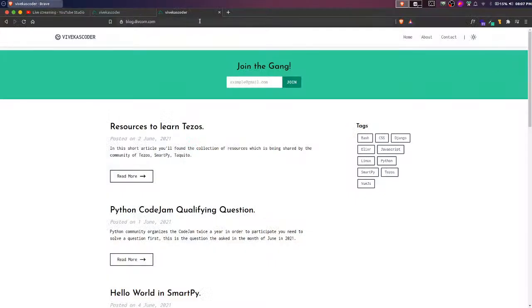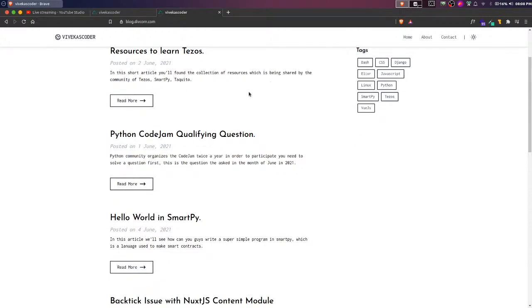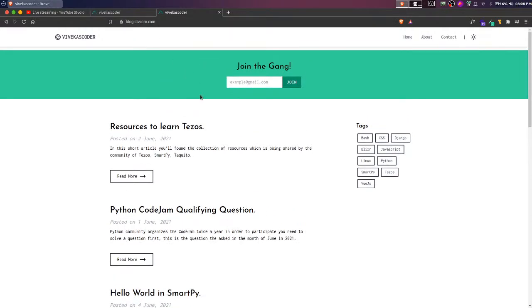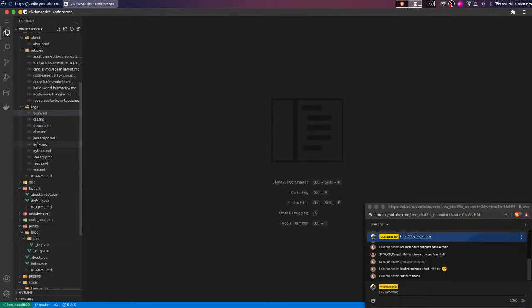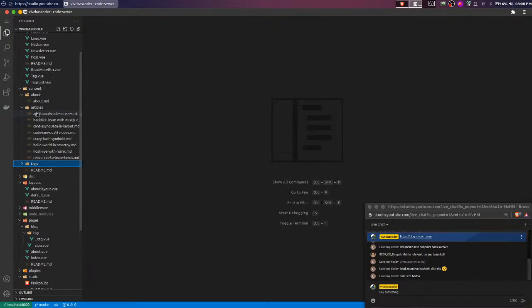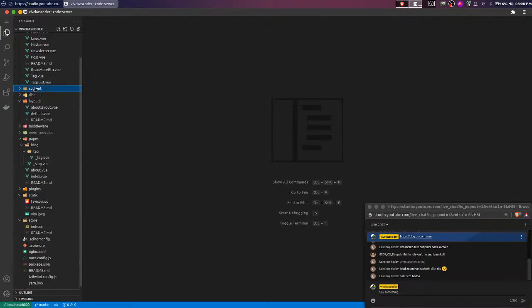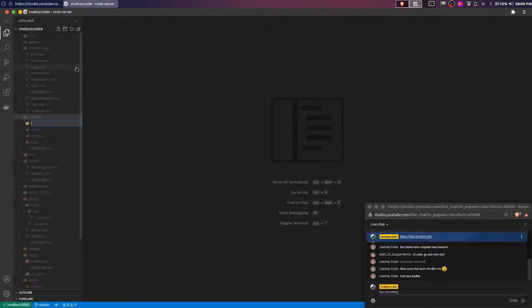Okay, let's take a look. First things first, let's fix this issue of the navigation bar, or you know what, let's just create a page where I can actually list down my projects. So let's create another folder inside the content to actually write my projects.